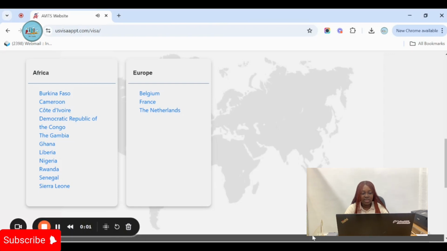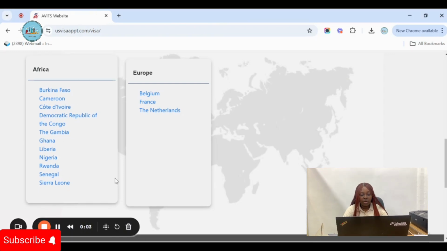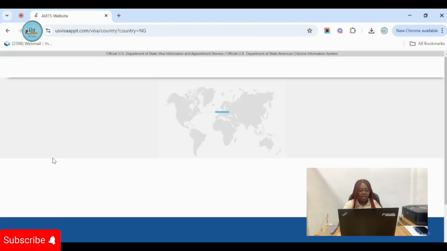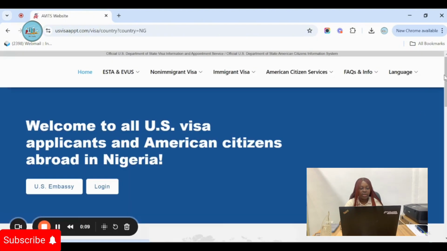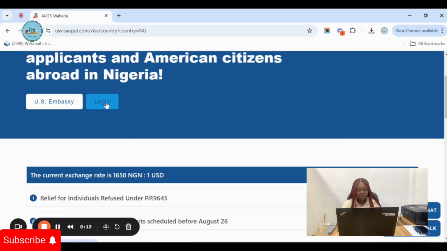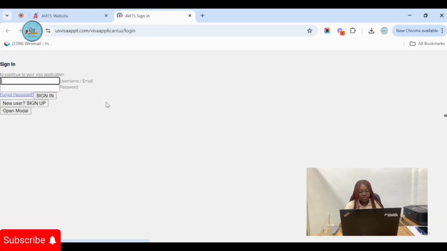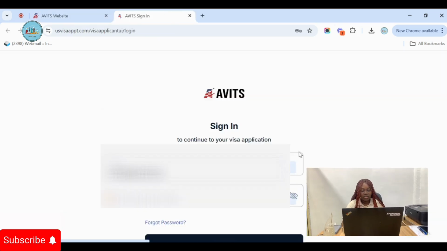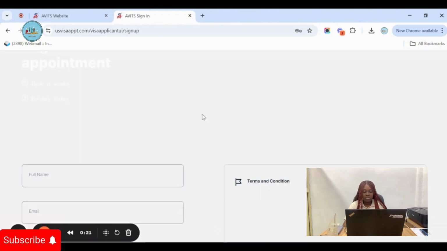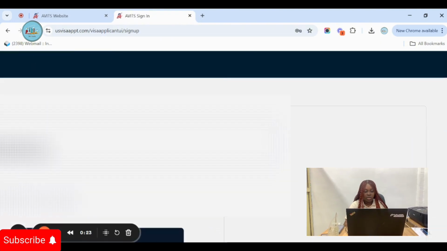So we're talking about the new US site. Open the website. The next thing is you're going to pick the country where you're from. You're applying from Nigeria, from Liberia, from Ghana, anywhere. So then you pick it. And after you pick it, you click on login, because you need to create a profile.